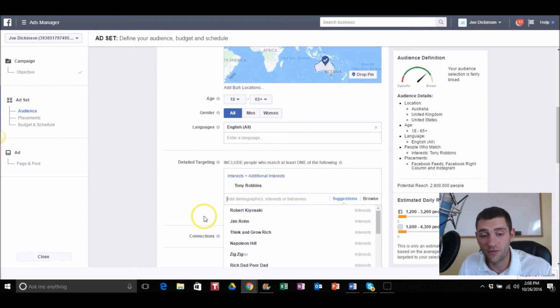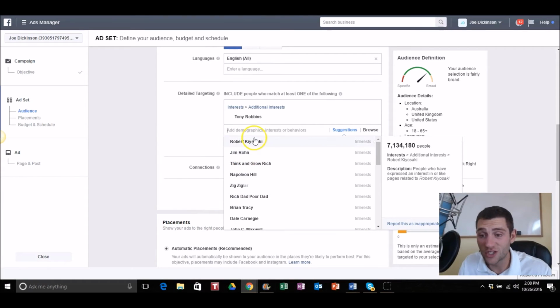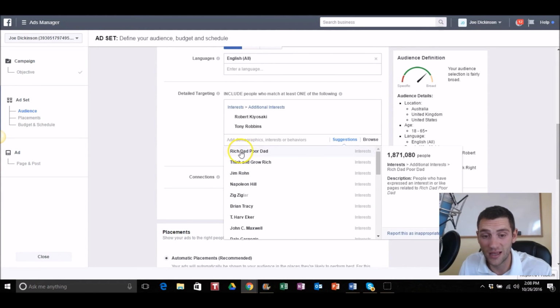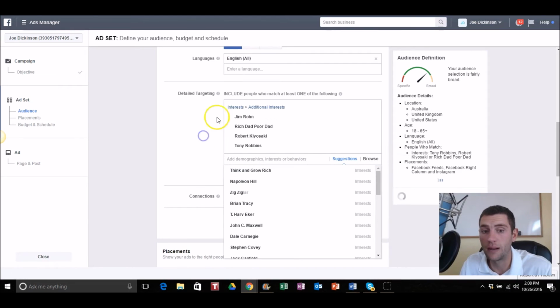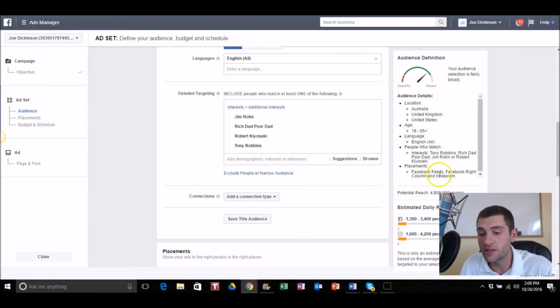Next one, and you see what's cool about Facebook? It gives you suggestions. These are pretty good typically. Robert Kiyosaki, he's probably another really good one, wouldn't you say? Rich Dad Poor Dad. Jim Rohn, he's probably another good one. And you guys will see as you add more targeting into this, your audience is going to go up.